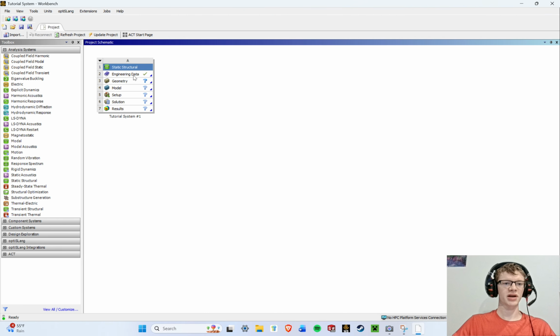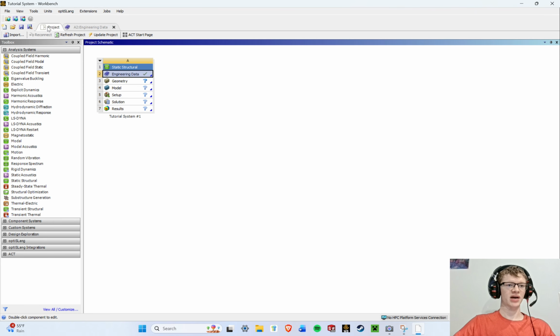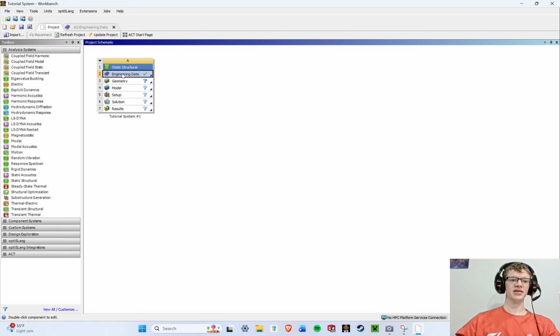We're going to do this in order: engineering data, then geometry, model, setup, solution, and results. And I should note that this does not actually do anything. It's just there to tell you what kind of a system it is. If you double click it, it doesn't do anything. So double left click engineering data, and that will pull this window up. If you'll look, you'll see that there are now two tabs. Where there was previously just project, there's now engineering data. When you double click engineering data, that's going to pull this dialog up right here. And that's kind of unique to engineering data. The rest of these are going to pull it up in a separate software altogether.